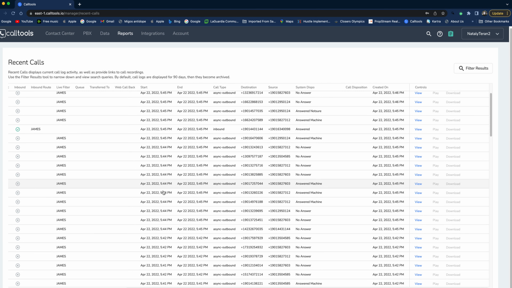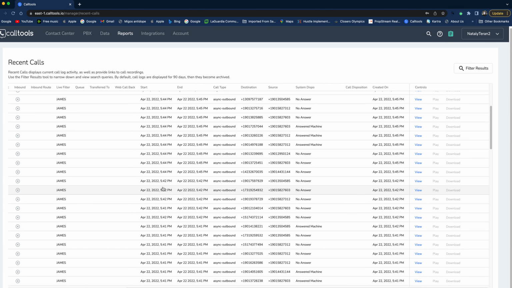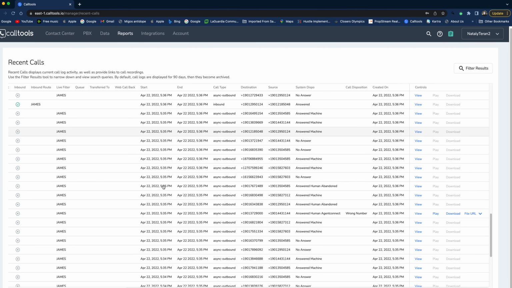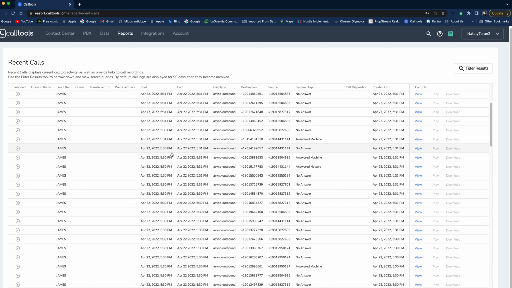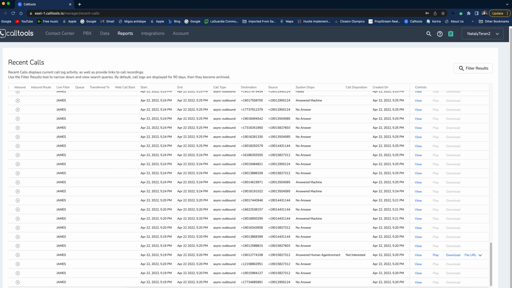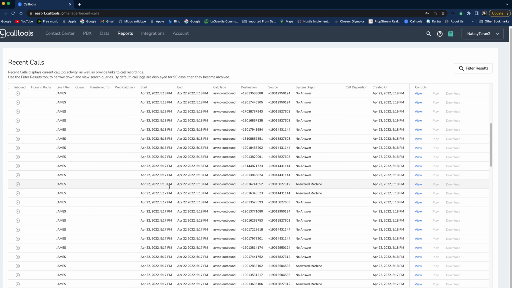It's 5:45. Each time is apart from each other by a minute or 5 minutes. So they're right behind each other, and that's how it should be. That means that the VA was in the campaign and the campaign was doing their thing.